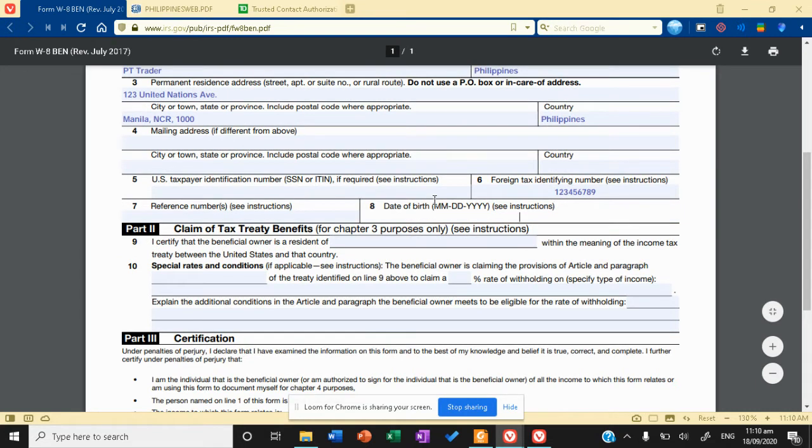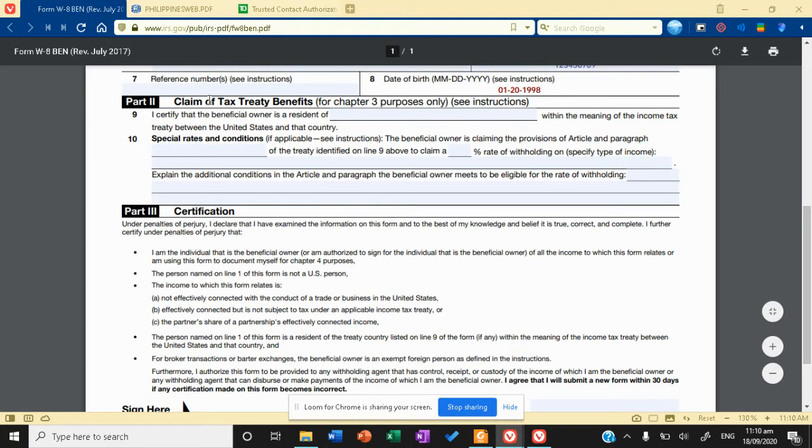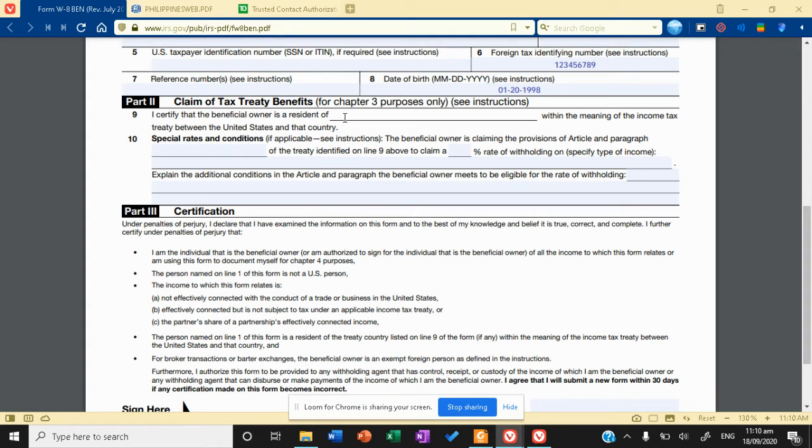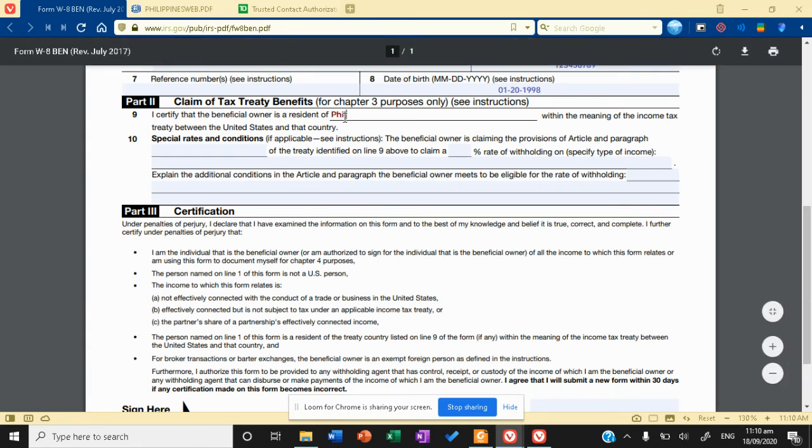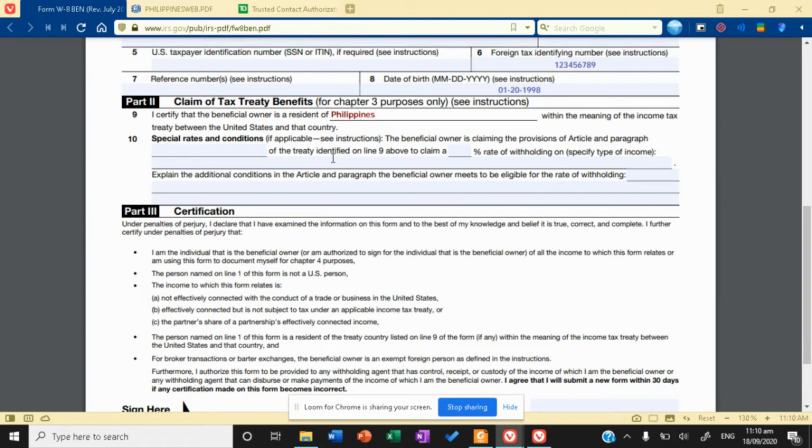Date of birth, let's add it there. Okay, added a hypothetical birth date. For part 2, here's the crucial one, since it varies by which country you reside in. Line 9 just asks which country you live in. Mine is Philippines. For line 10, this is specific to your country, on what treaty they have with the US regarding the tax. So let's go back to our slides to check how we go from here.